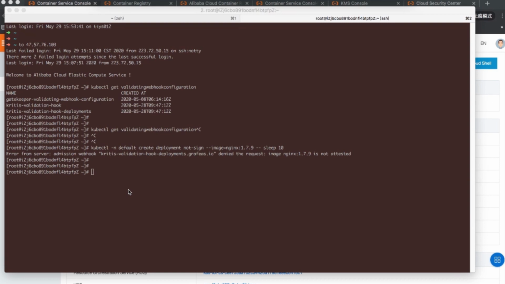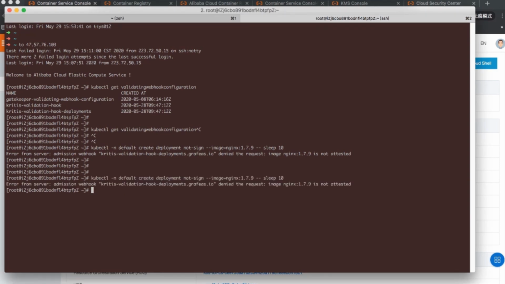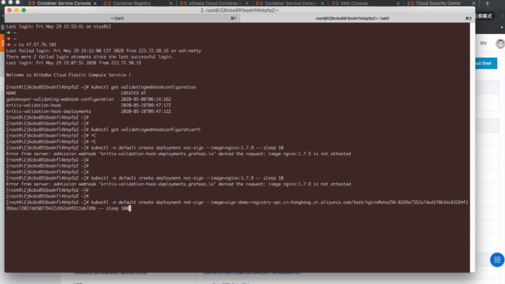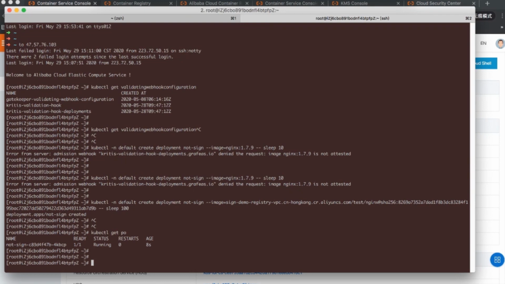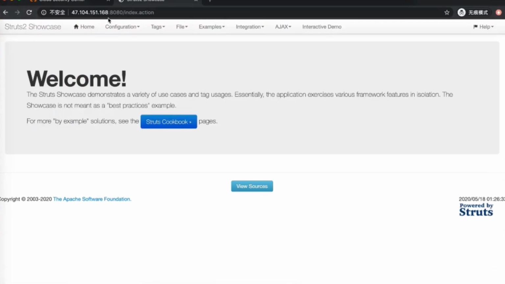Then we create a new deployment with the signed image. And you can see the deployment is created successfully. And we can find the pod is running. Okay, the last demo is about container runtime detection and alert.